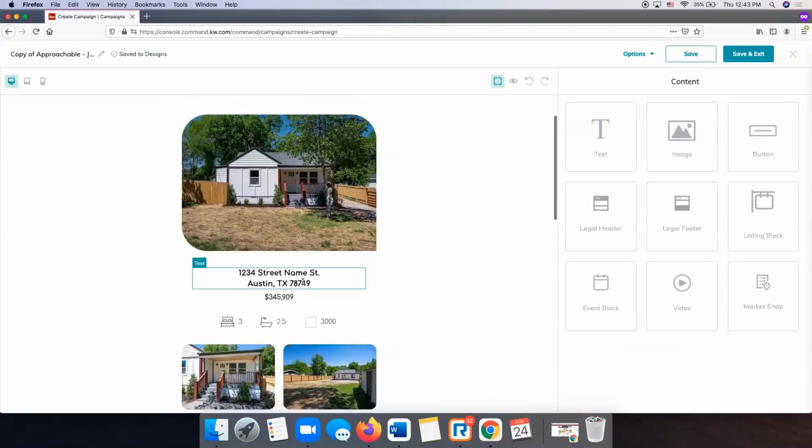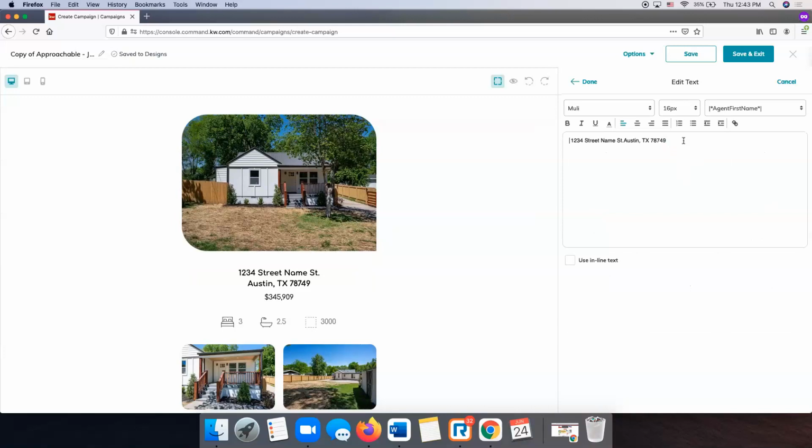Let's also change this text. So I'm going to click on the text box here and then that pencil button. Now for this, it's easiest to just type this in. So I'll go ahead and update this information. So 917 Ward.